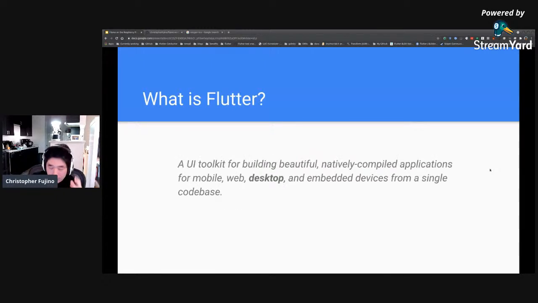Okay, so let's drill down even further. What is Flutter? Flutter is a UI toolkit for building beautiful natively compiled applications for mobile, web, desktop, and embedded devices from a single code base. And for the purposes of this talk, we're going to focus on desktop.